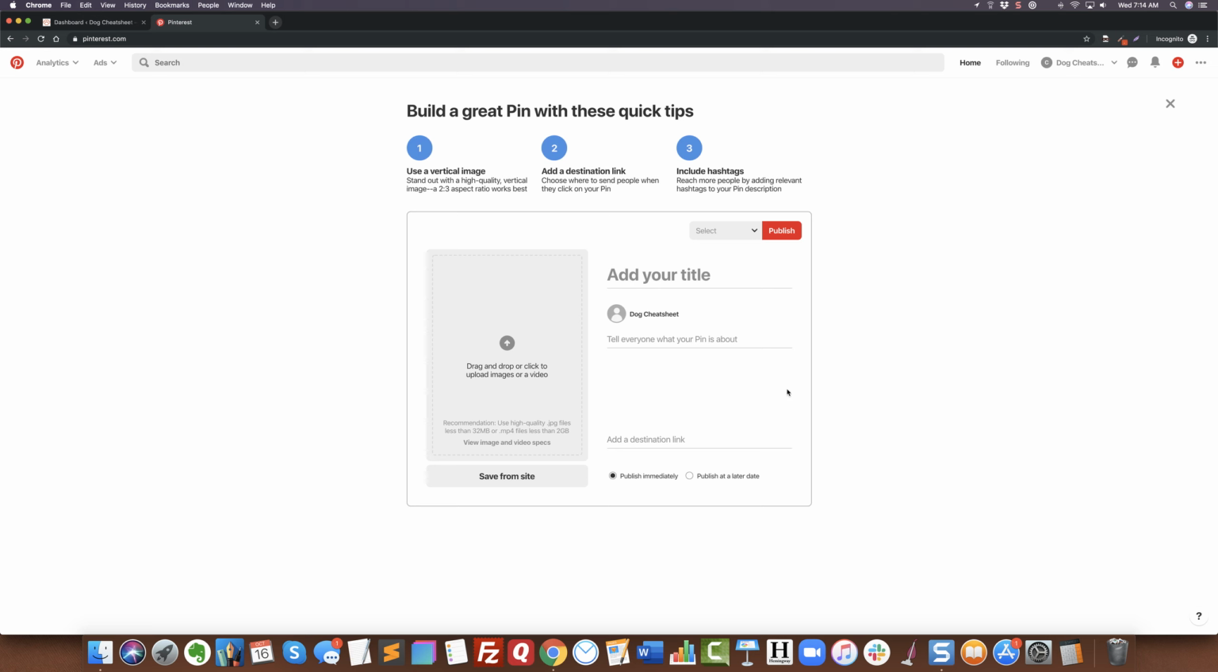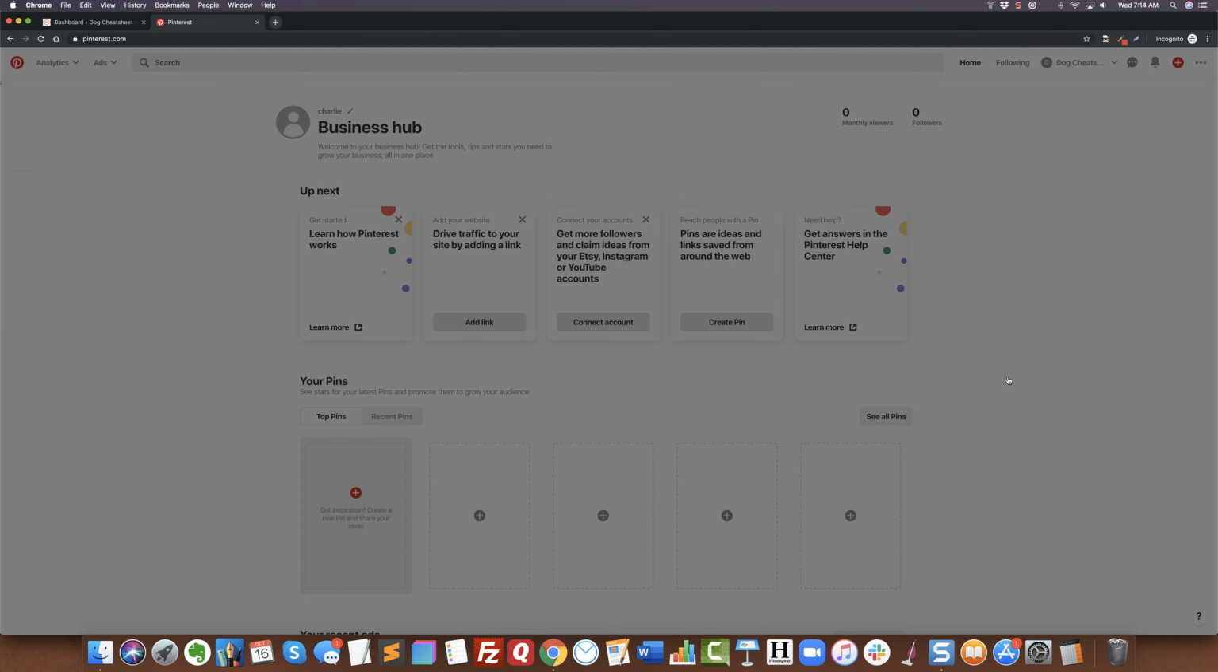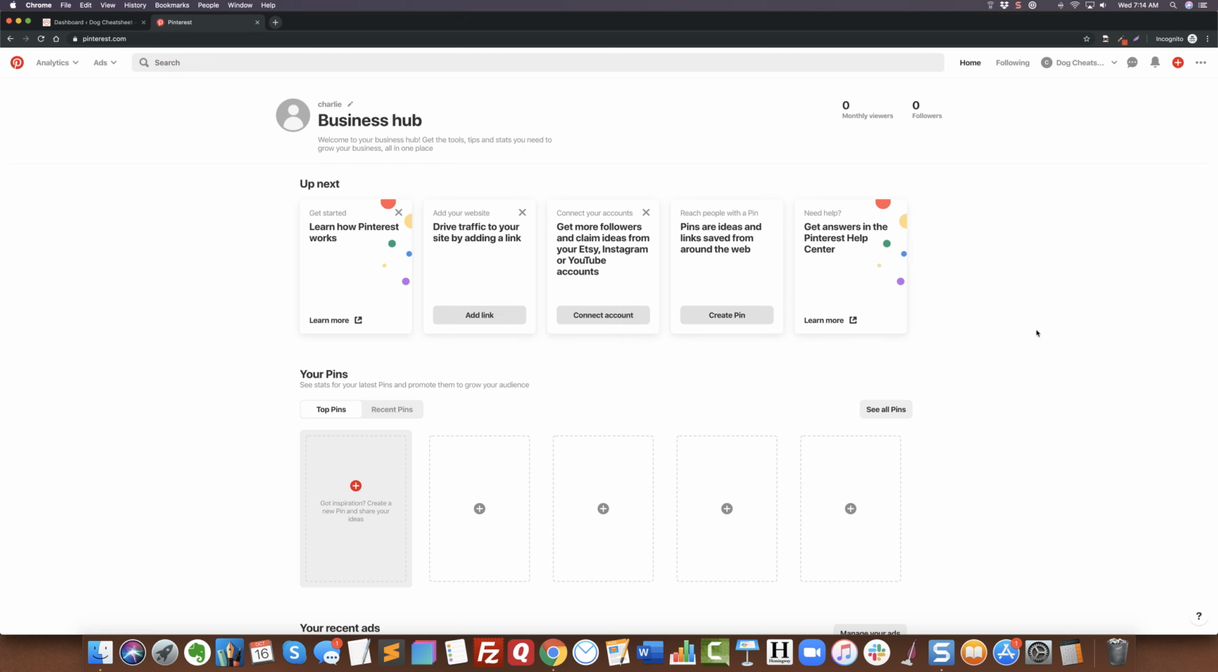So this is telling you to basically do the same thing. How to build a great pin from your website, which I don't need to do yet. So I'm going to X out of that. And now they are taking you to your business hub. So again, we still need to go in and fill this out as much as possible.